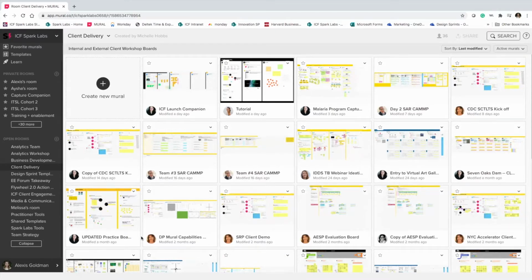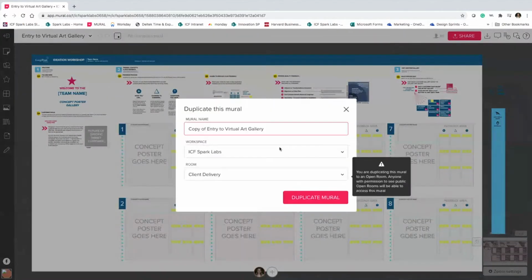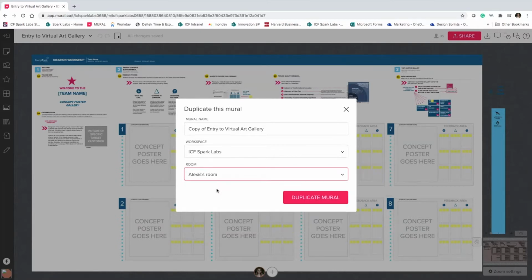You've learned about the duplicate button earlier. For instance, let's say I really, really like this board that my colleague Jenny had made, and I want to make my own version of it. Again, I can go here and duplicate, and now this is where you'll want to make sure you're bringing it to the right place. So if I duplicate it in the client delivery, it's going to just come back to this open room, but really I want it to come into my room so I can start to map.